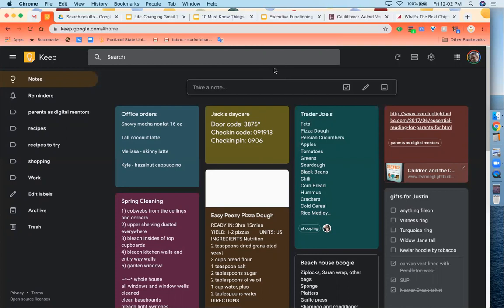You can see here, I keep my coffee orders for all my favorite people that I buy coffee for. Here, I have a list of spring cleaning. I have my grandson's little door code and how I get him from daycare. So lots of different things. I keep recipes on here, lots of shopping lists, things like that.